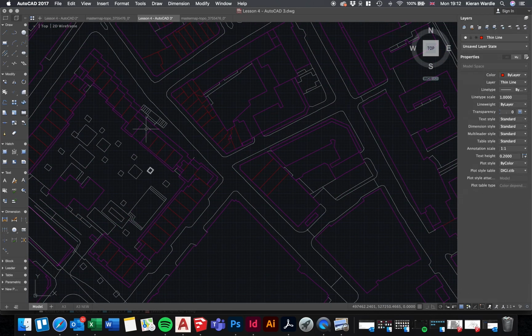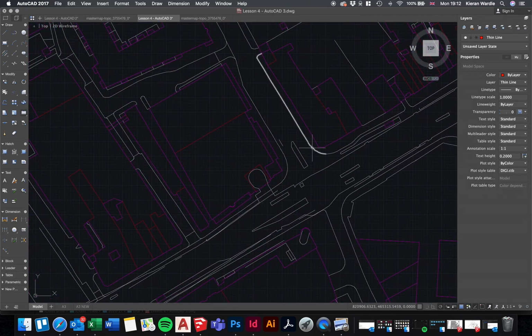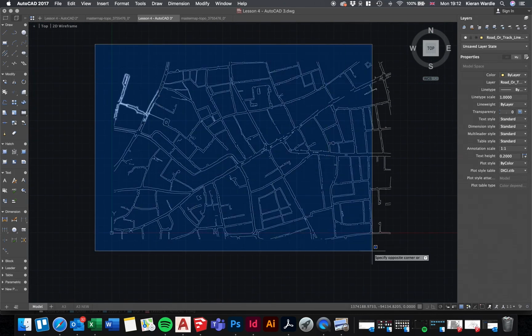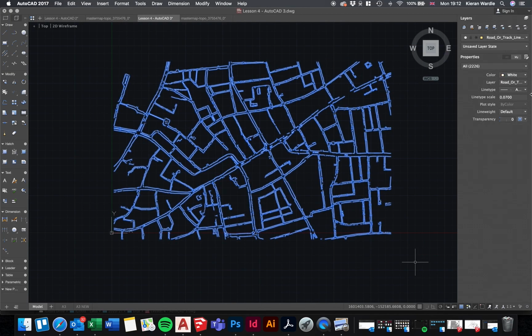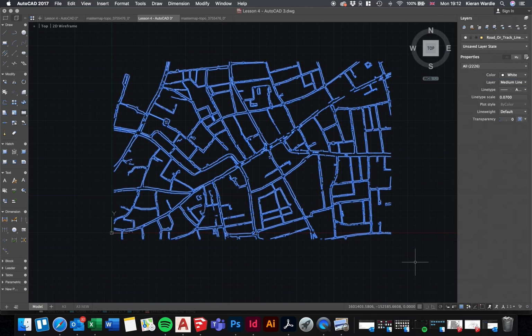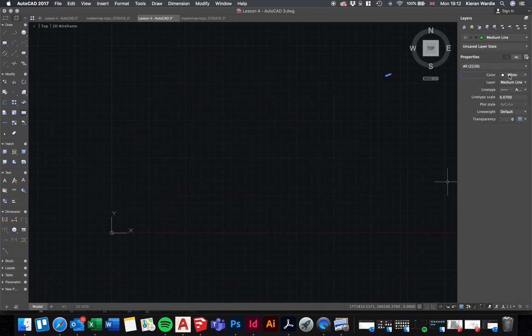And then the last thing I'm going to do is I'm going to select the road layouts. I'm going to isolate, and you can see here's all of the road. And I'm going to make these a medium line. Here it is. And see, it said white, but I'm going to turn it to by layer. So now that when I look at my drawing, I know that green is medium.